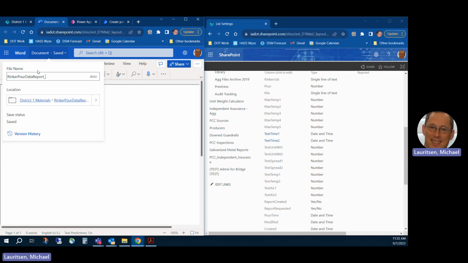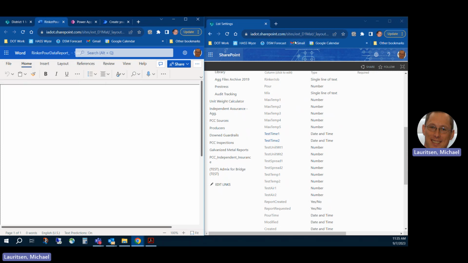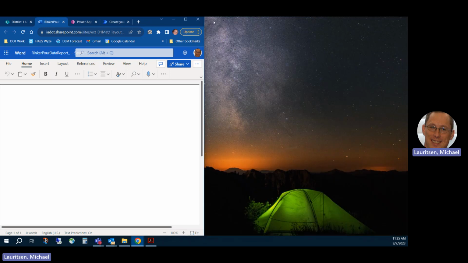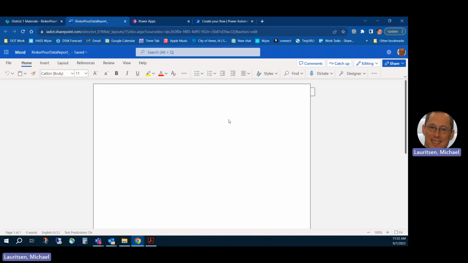I'm just going to put an underscore in there. That's going to be my compromise, I guess. All right, and so let's get rid of this other window that we don't need anymore. And now I'm in Word, in a blank Word file, and I'm just going to say, this is a super fancy report.